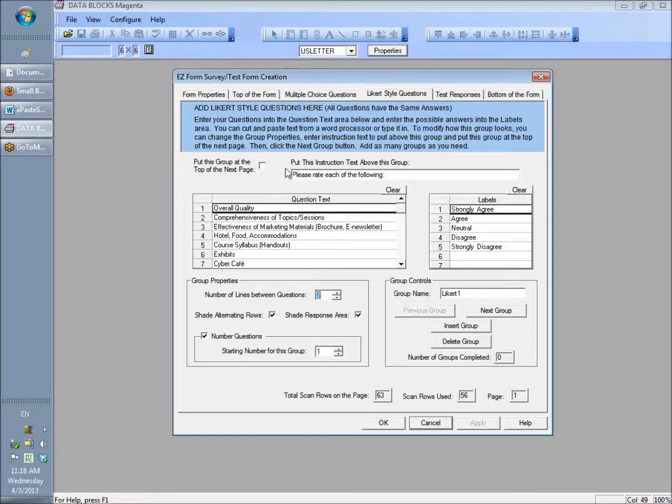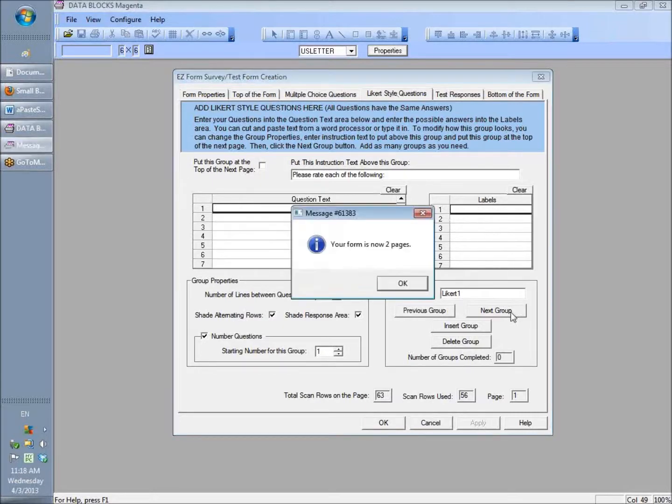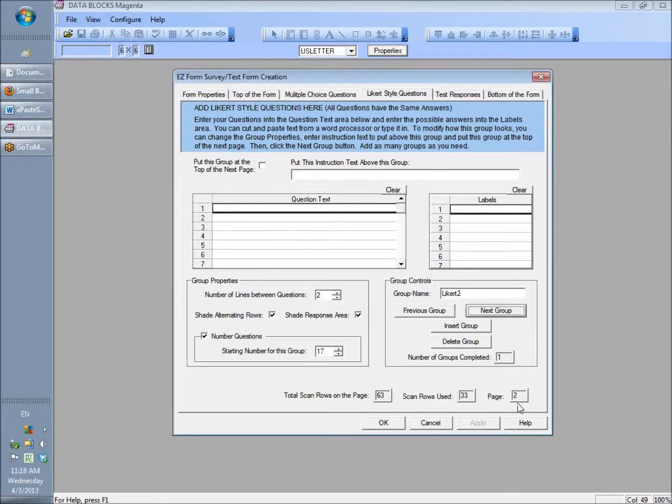And so we've now added questions or parts of the form to the top and bottom. We've added some multiple choice questions, one set of Likert style questions. If we wanted to, we could click on next group, and here the software is telling you that your form is now 2 pages long, and you can see that reflected down here at the bottom.